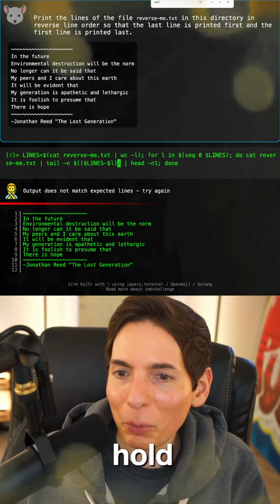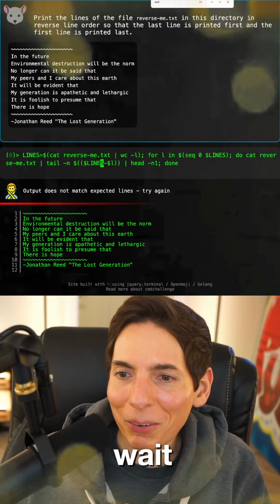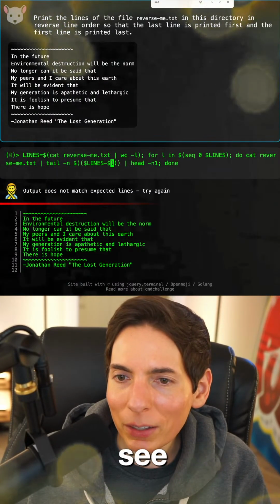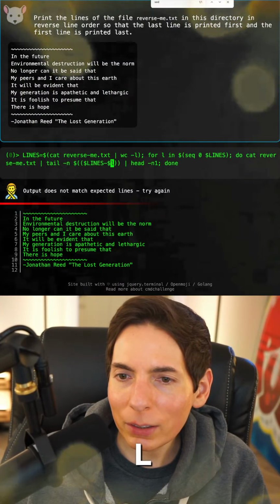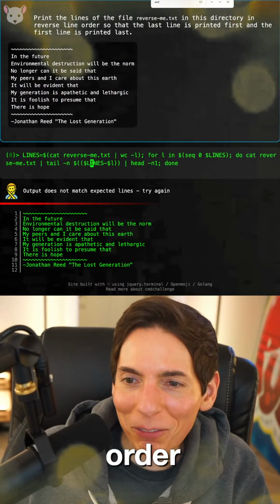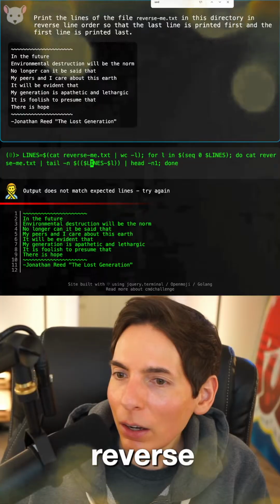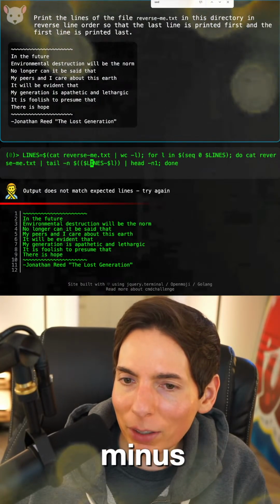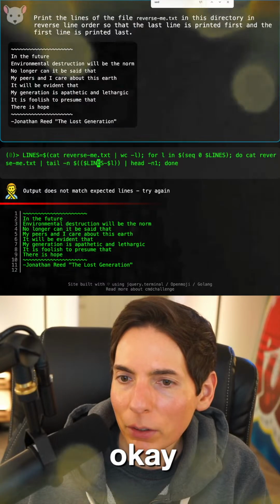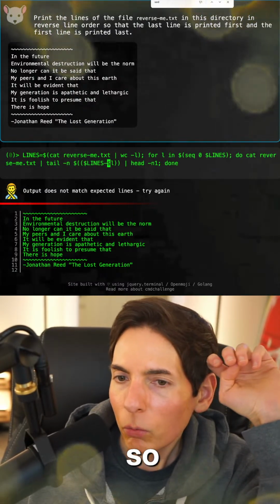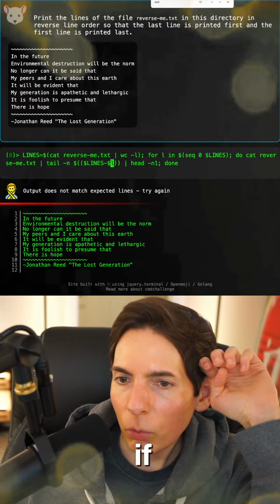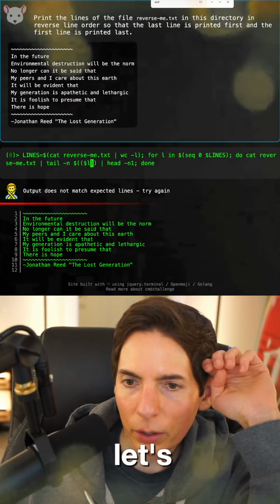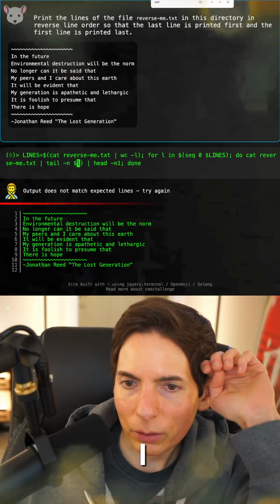Hold on. Wait. Let's see. Lines minus L. How is that the right order? We did it in reverse. Okay. Sequence do. All right. So lines minus. So we printed it out. Okay. So what if we just did lines? No, L. What if we just did L? Let's do L. Okay.